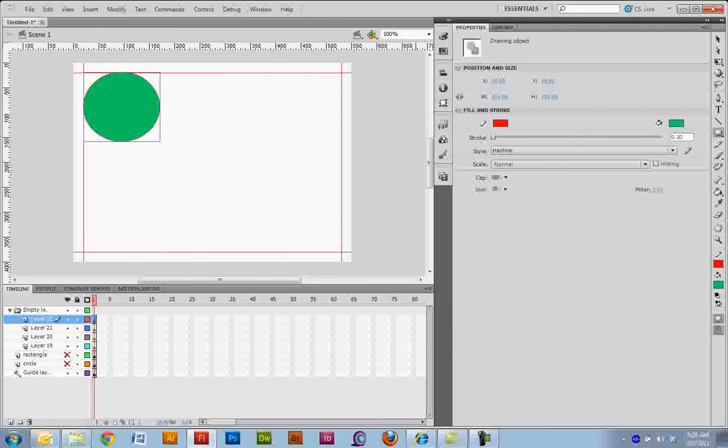Like I said, you'll learn a little bit more about masking later, but that was the basics of the timeline and of layers, different types of layers and how to use them.